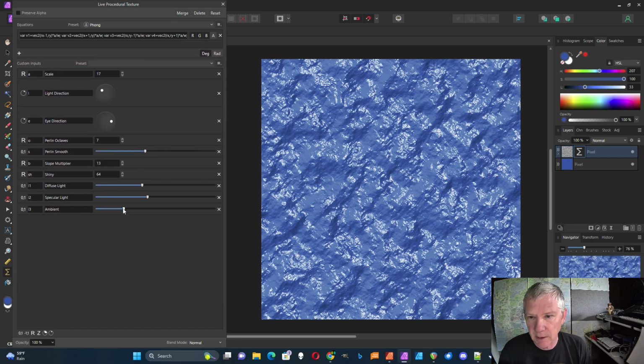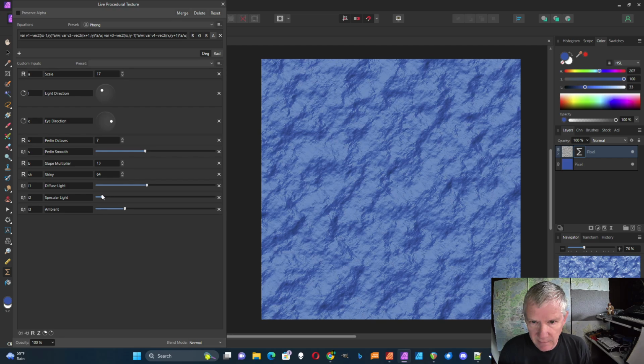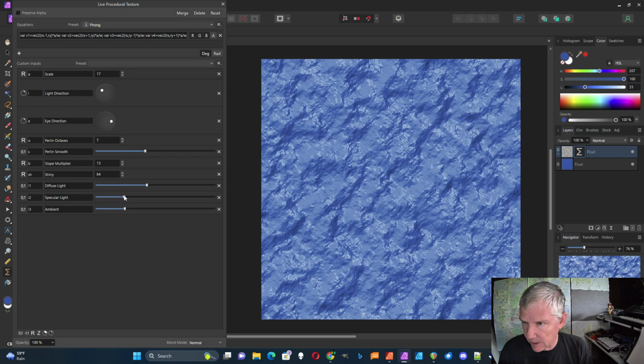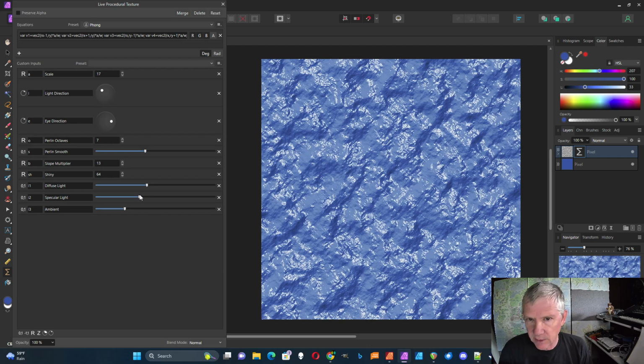I have ambient lighting, which brings up the ambient level. I have diffuse lighting, which controls the overall texture, and before I called that bump map lighting, but that's what I'm using for my diffuse lighting. And then I now have added specular lighting, which adds this sort of shiny effect to it.